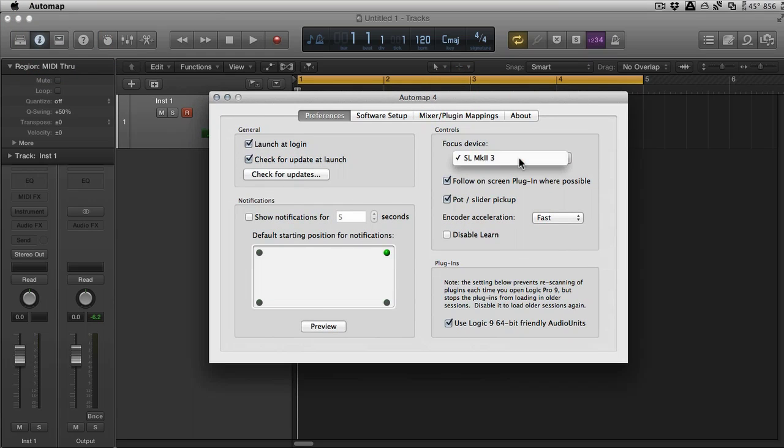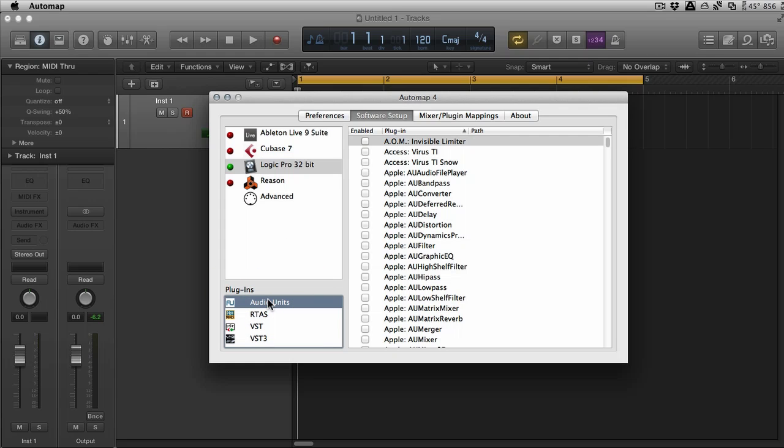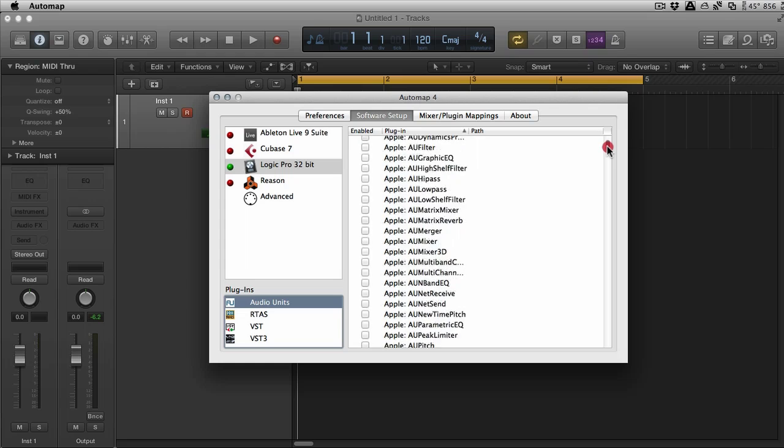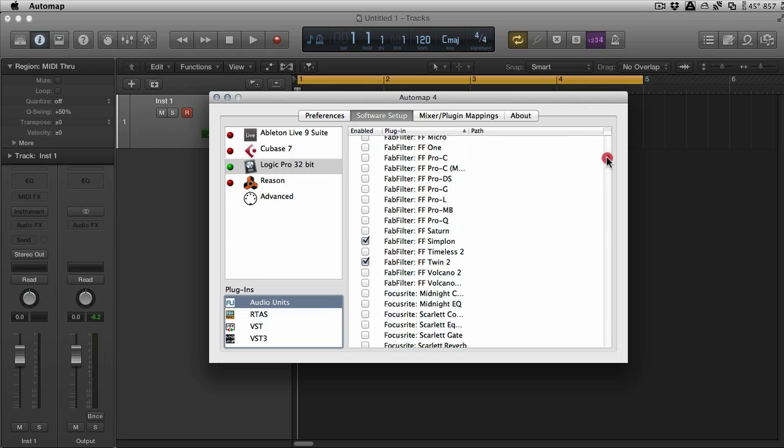You can see here that we've got the SL Mark II and it's connected to Logic. It's actually connected to Logic 10, but for some reason it's saying 32-bit. What you need to do is go to audio units and choose the plugins that you want to use with Automap. So you can see I've got very specific ones. Generally, I tend to use filters and synthesizers, ones that you're going to tweak, or EQs maybe. I'm generally not going to put a complicated compressor in there.